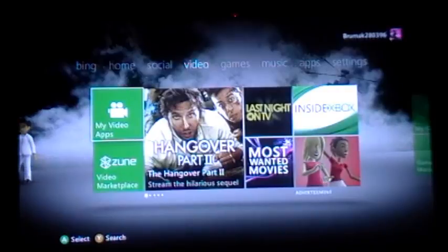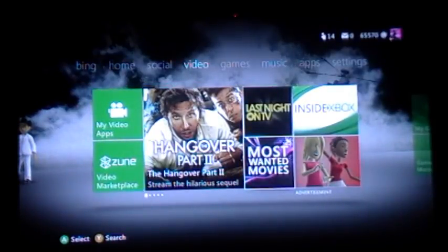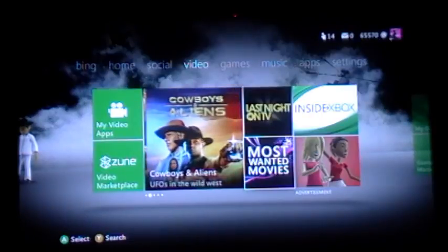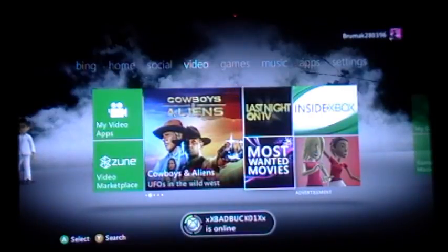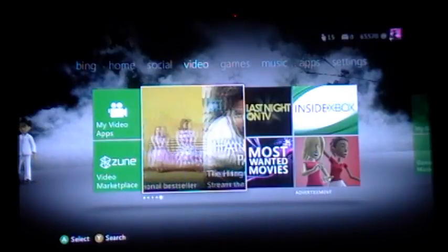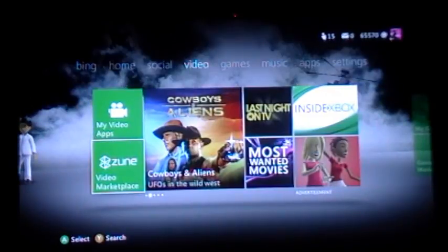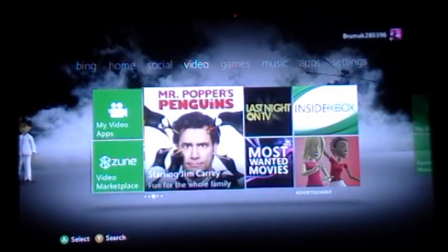So moving on to video. Again, too many advertisements here. Last Night on TV, Most Wanted movies and all that. I think that my video app should be a little bit bigger. This slideshow should be way smaller. It's a 5 slideshow thing. And Zoom should be bigger.